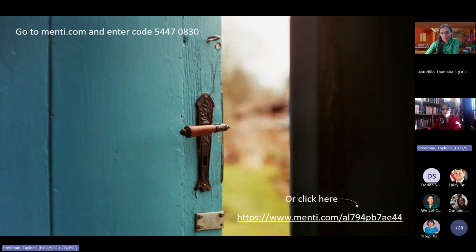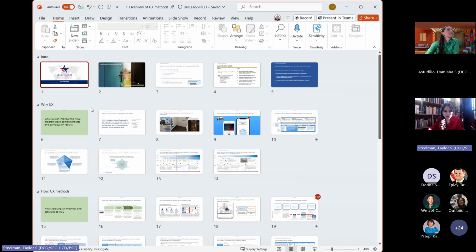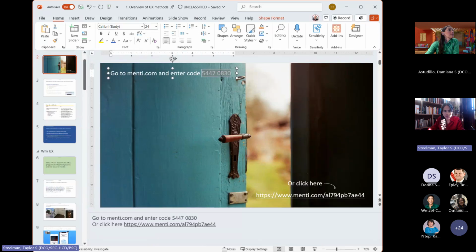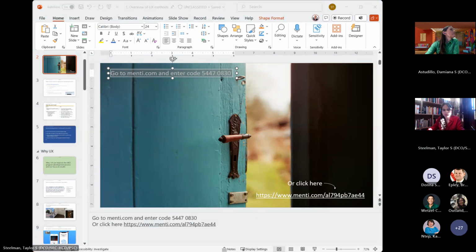Done. Let me just end the slideshow. It'll be easier. There's this. And the code you're going to want to put in is 547. All right, let's see if that works. Go ahead. It works. I clicked it and it takes me to that.